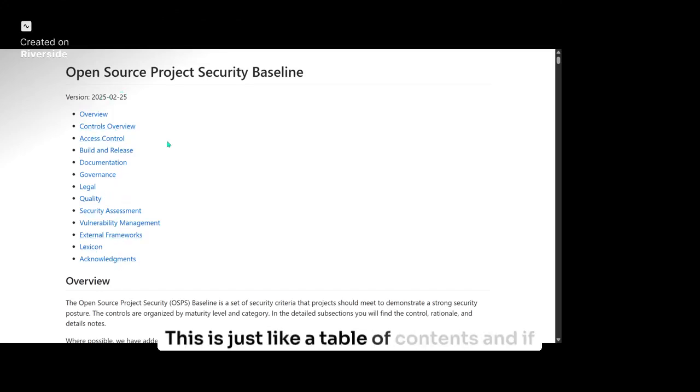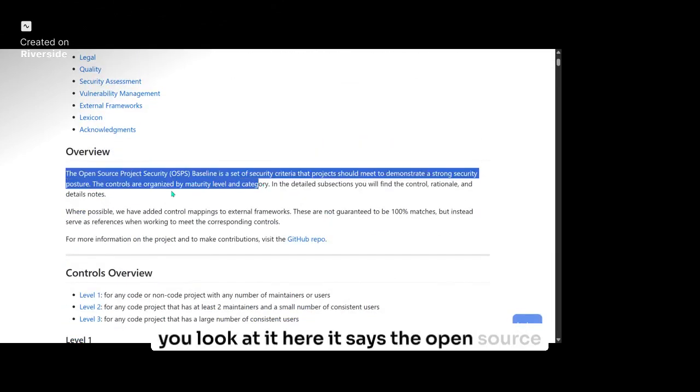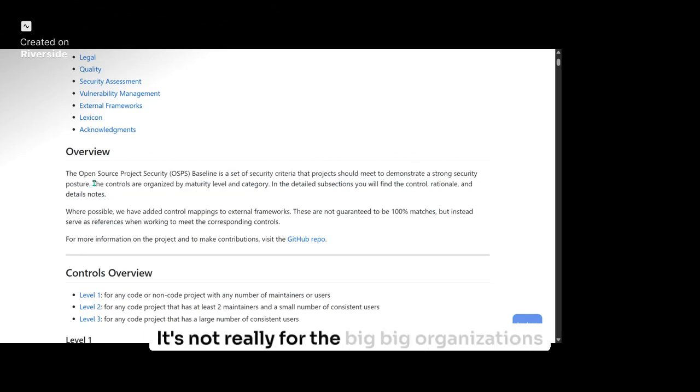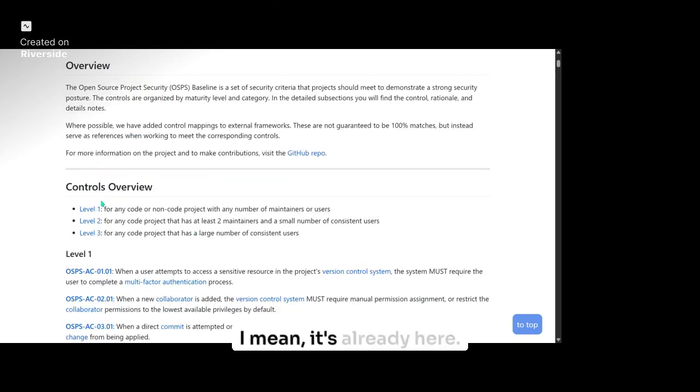External frameworks are like add-ons, lexicon, acknowledgements. This is just like a table of contents. And if you look at it here, it says the Open Source Project Security Baseline is a set of security criteria that projects should meet to demonstrate a strong security posture. It's not really for the big organizations, but at the same time, the reason there are levels to it is that even among small organizations, there are levels to it. Of course, I'll get that to you. I mean, it's already here.